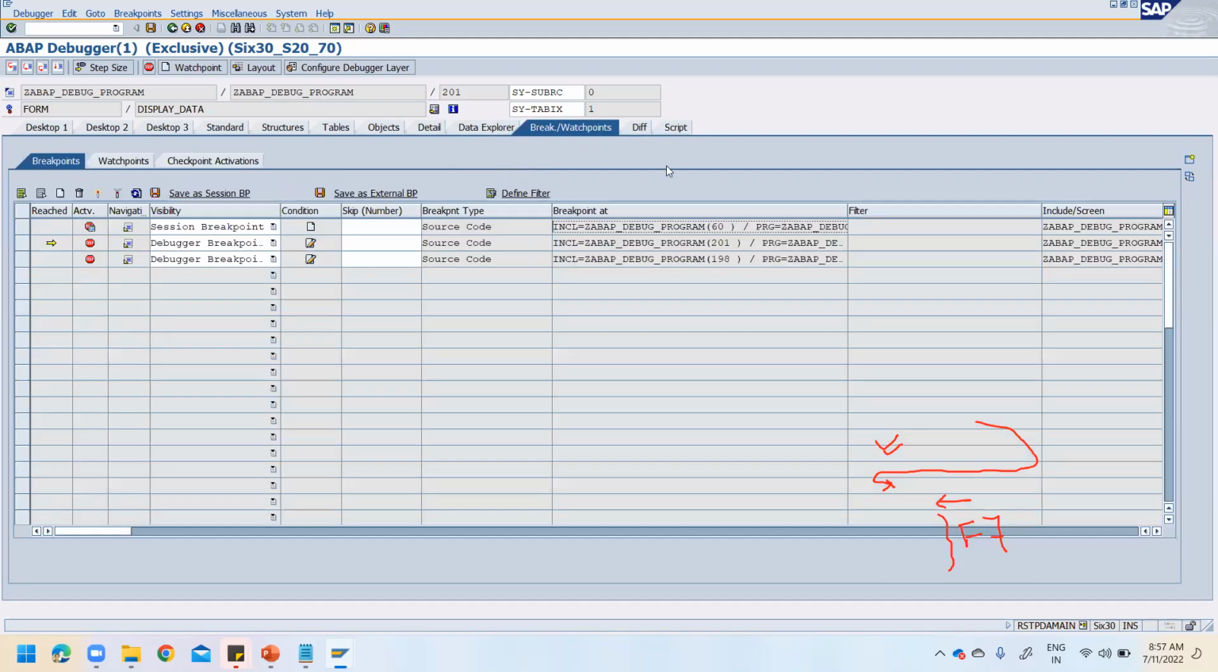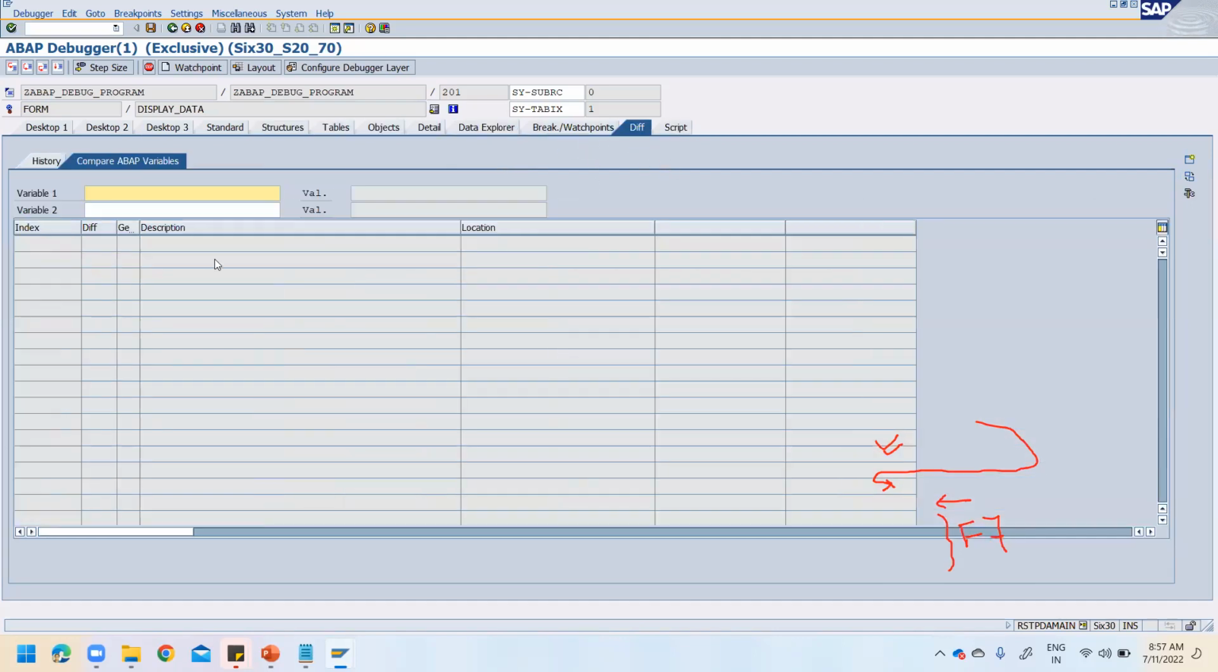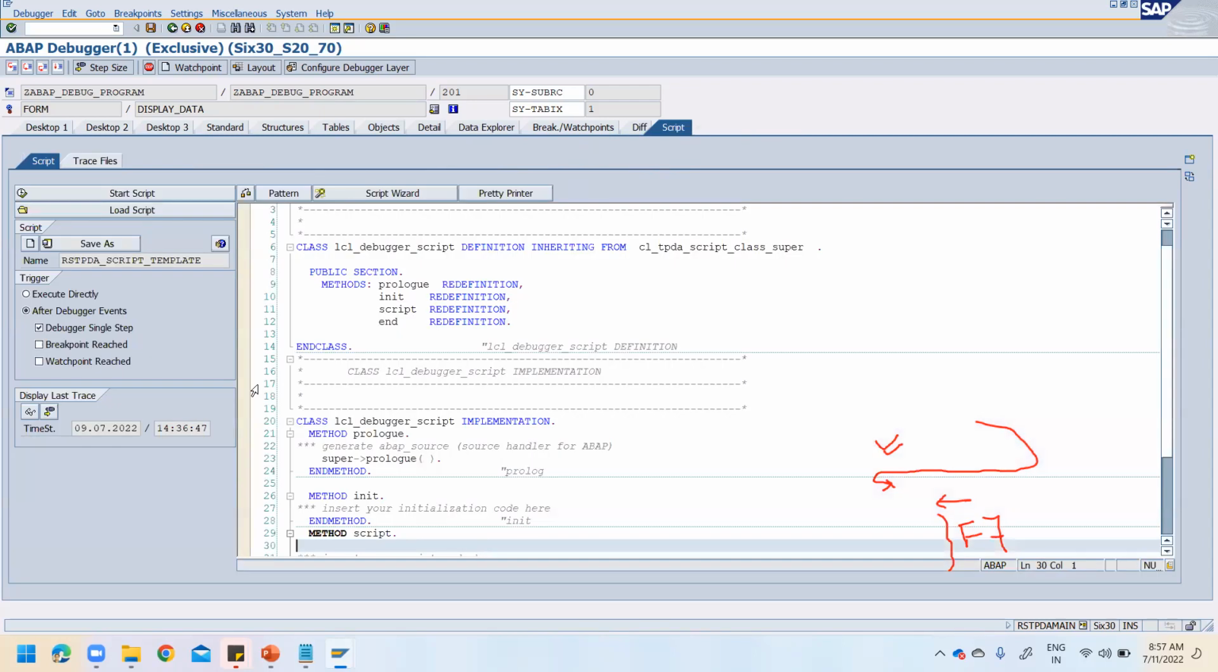Breakpoint, watchpoint. Difference, I will let you know how to use this difference. If you want to compare two internal tables, then you can use this difference. You can compare the two internal tables. Script, we are going to talk about it.